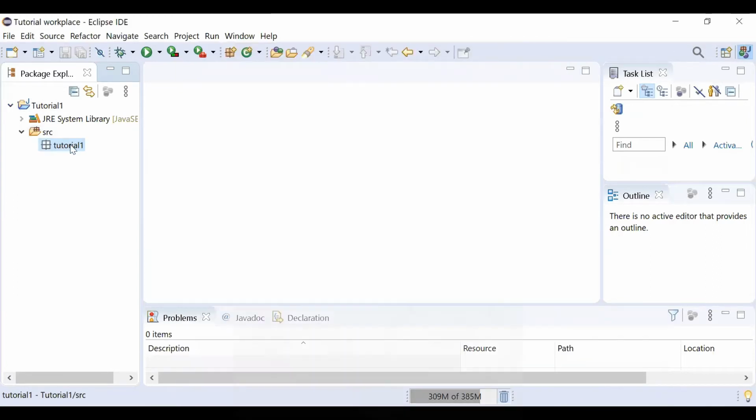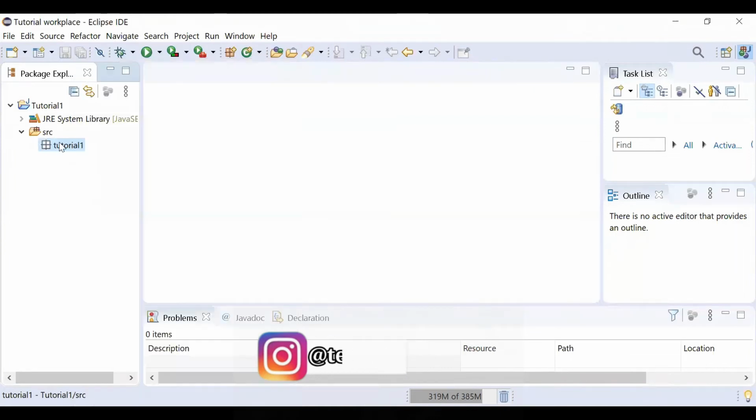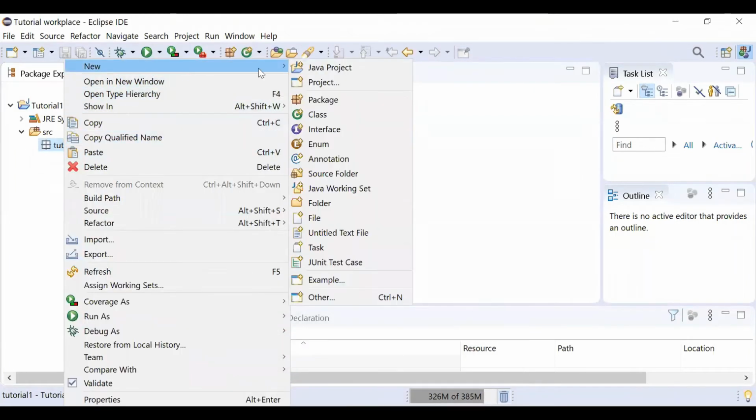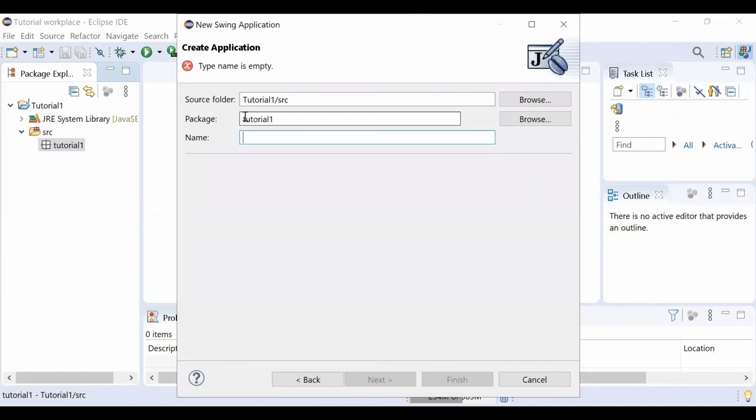Now we have to create a class in which we have to work. If you are not using GUI, you can simply left click on your package, then New, and then Class. But as we want GUI also, we have to go to Other, and then in Swing Designer, there is an option Application Window. Click on it and press Next. Name your class My First Program and press Finish.